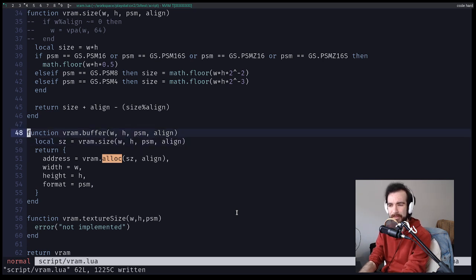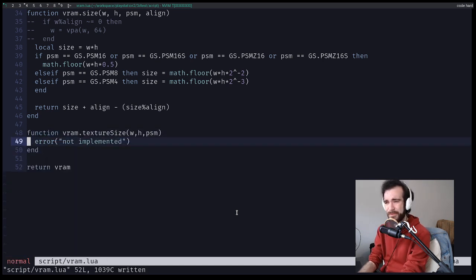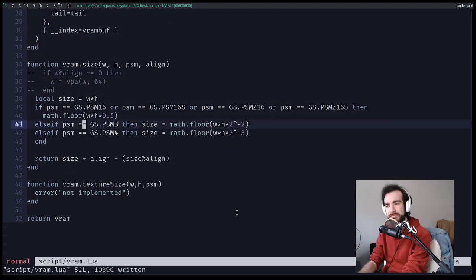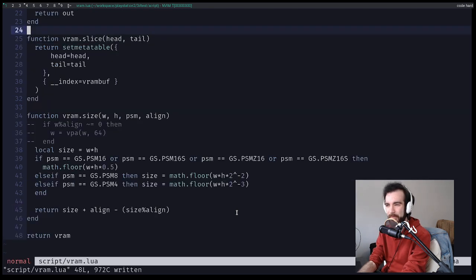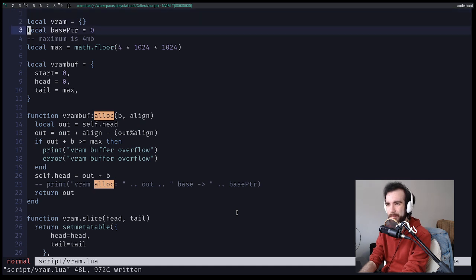So we actually already have a VRAM buffer. Again, I don't think this gets used. I'm going to delete it. I don't think there's any use for it. And then VRAM texture size. Again, I don't know how this is any different to VRAM size. So we're going to get rid of it. We're going to trim. This is a much cleaner, much more elegant take on VRAM management.